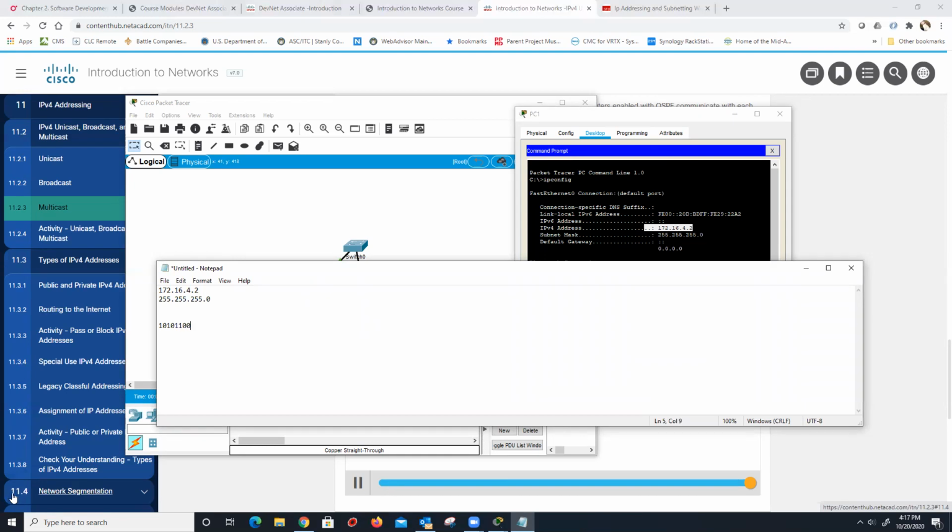So 172 in binary is that. 16 is easy: 128, 64, 32, 16, 8, 4, 2, 1. 4 is easy. And 2 is easy. Count the eight bits for each. Okay, now let's do our mask, which is 24 ones.